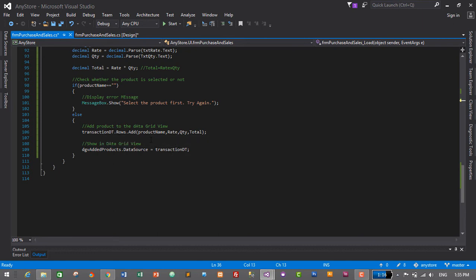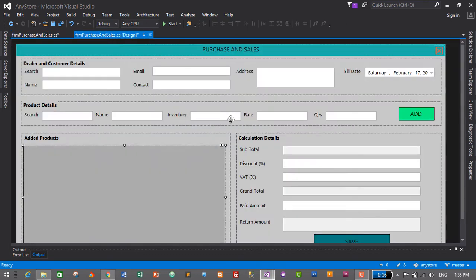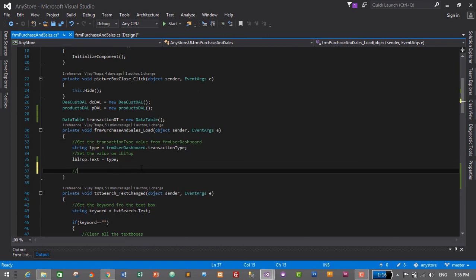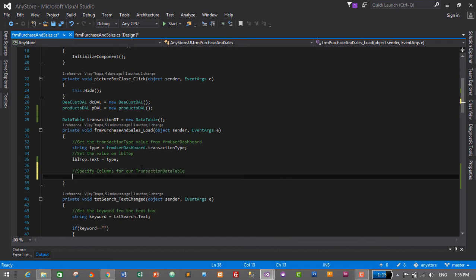For that we need to go to our form load event. So select the form, click on empty space and double click on the empty space here, and this is the purchase and sales form load event. When we load our form, we need to specify the columns for our transaction data table.